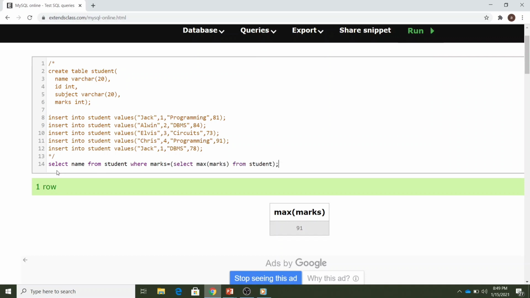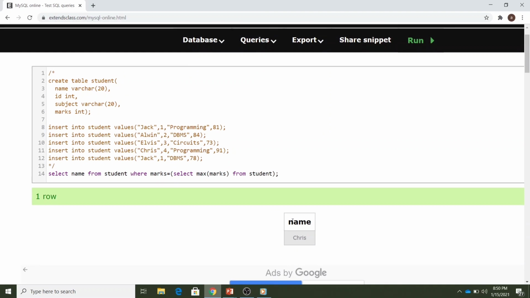So what exactly we are doing is we are selecting name from students table where marks equals the inner query, that is, select max marks from student. The inner query will return 91, and where marks equals 91 will be set. So our query will become select name from student where marks equals 91, and that will return Chris. If I run my query, you can clearly see that we are getting the output that we actually want.